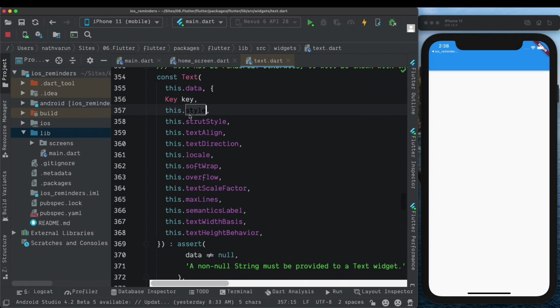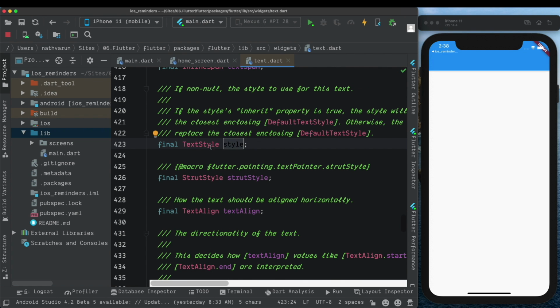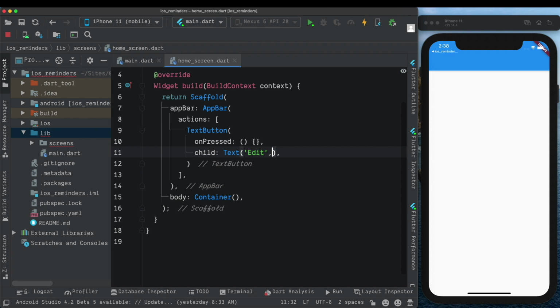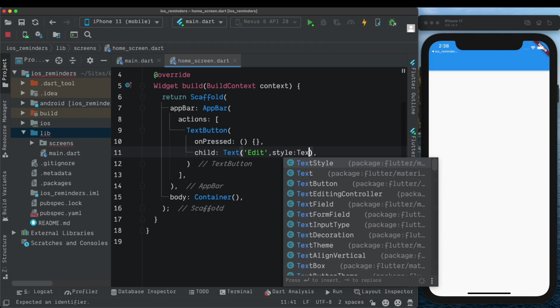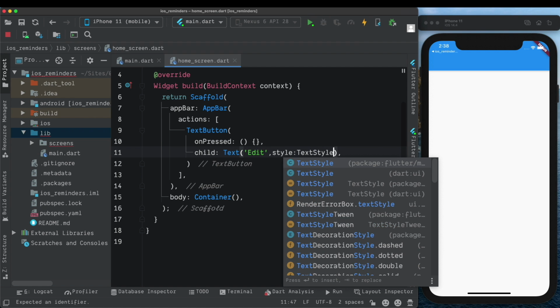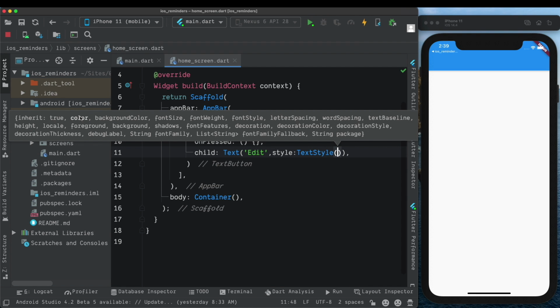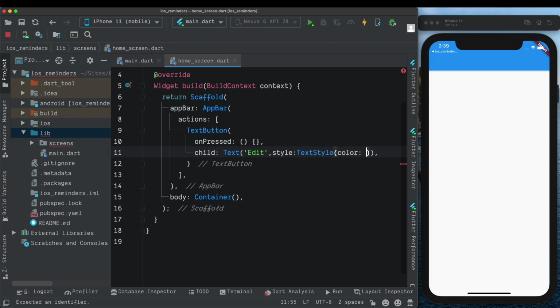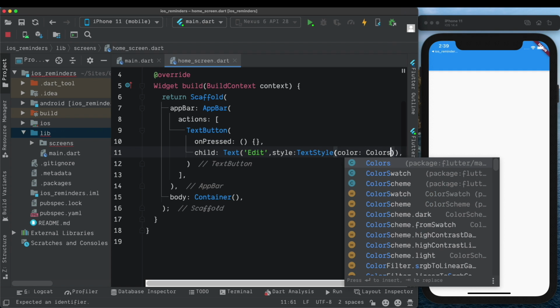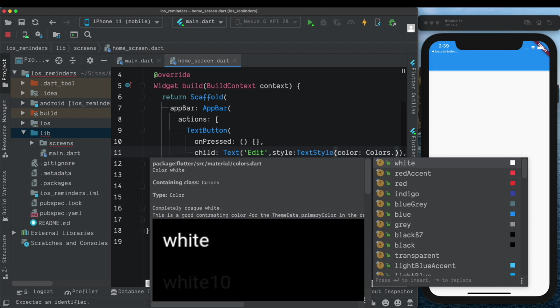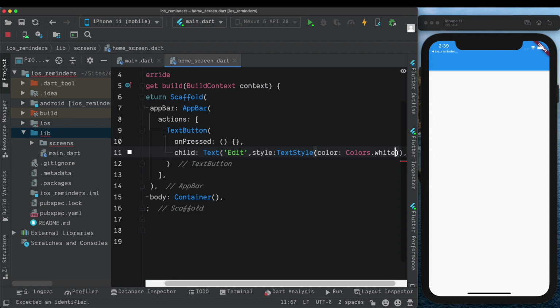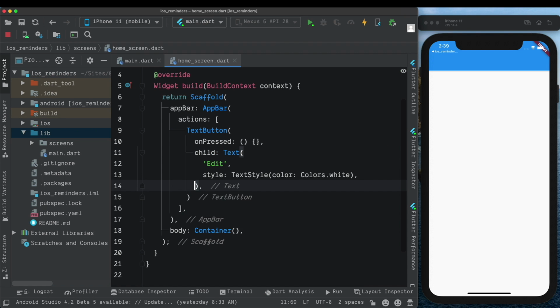So there we have a style property, and the style property is of type text style. What that means is we can pass in a style property, and the style property needs to be of type text style, and text style is a widget that's available to us. Inside text style, again we have an option of color. So we'll say color. And then Material app already provides us with default colors, which we can access by using colors and then pass in one of the default colors. So let's use colors.white. Again, pass in a comma and save that.